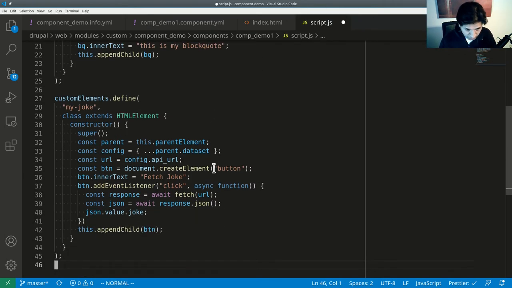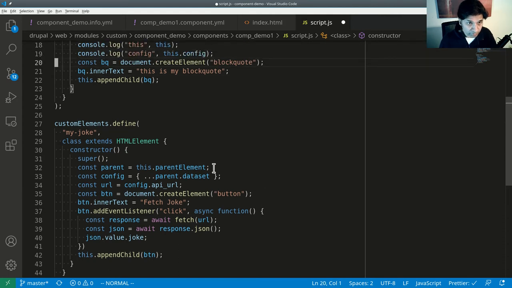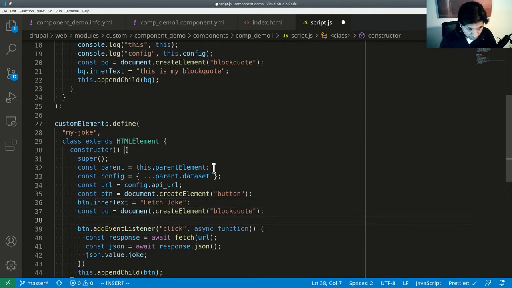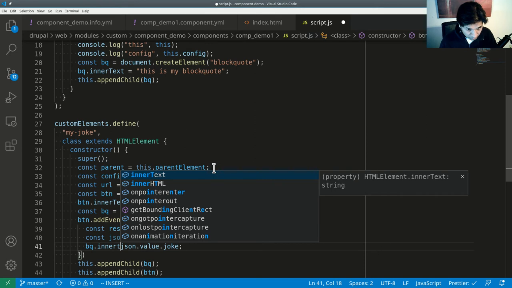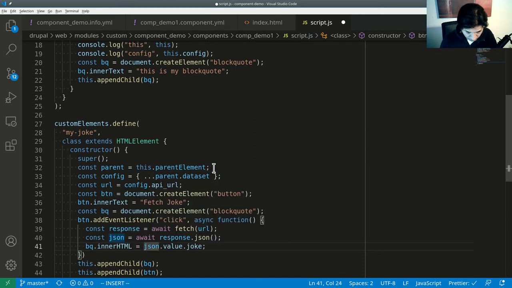This is the value that we are interested in, and we cannot return it. We need to assign it to something. So we will simply create another child which will contain the joke. So let's create another block code. How about that? We'll just borrow the code from here. So create element block code, and of course we append child again. First, the block code. Okay, and then we say block quotes inner text, or inner HTML, why not, is equal to the value of the joke. Okay, how's that? Let's see if this works.